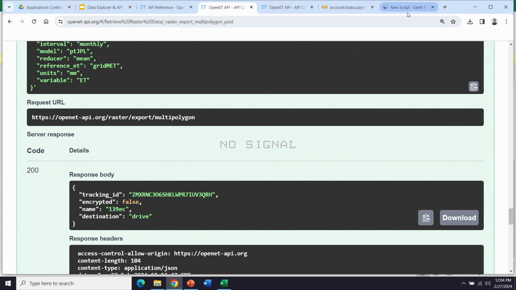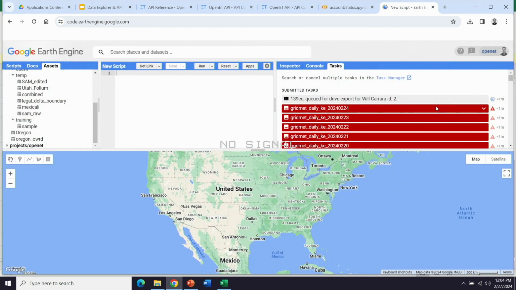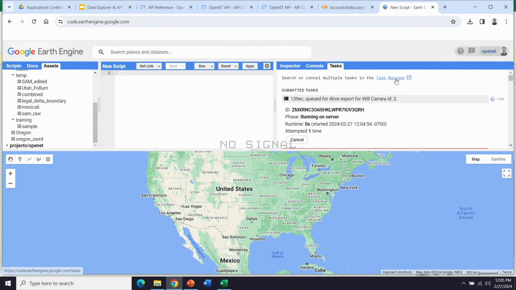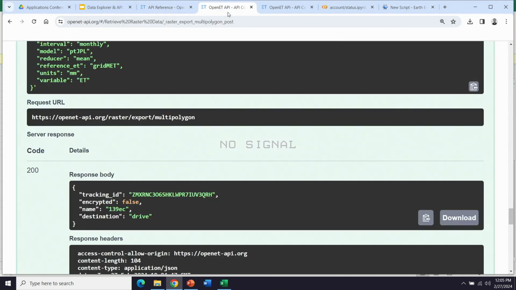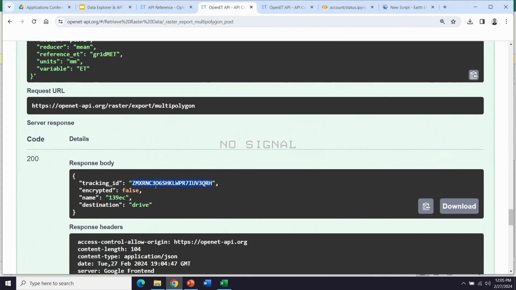If I'm really quick about it, I can actually see right here in my personal task manager that this is being run, and I could cancel that if I wanted to. That's the power of having your cloud project linked. If it's not, you'll have the ability to track this when it's done.